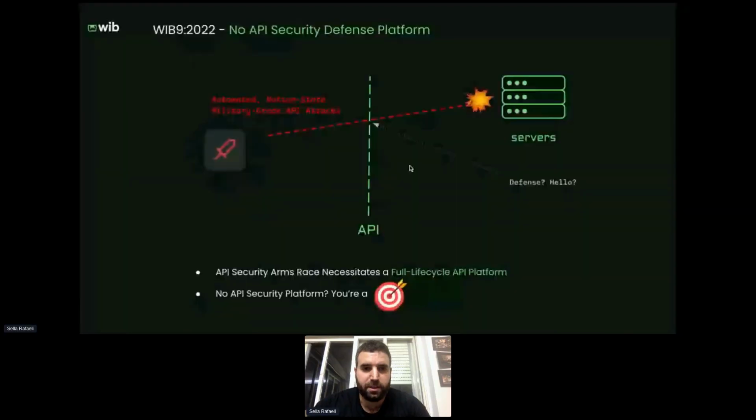Vulnerability number 10. Well, one moment. I see good guesses from the crowd, but actually there's a much larger problem. So mass assignment and forgotten accounts are indeed big problems, but there's one problem that is even worse. And this problem can be summarized as a lack of an API security defense platform.